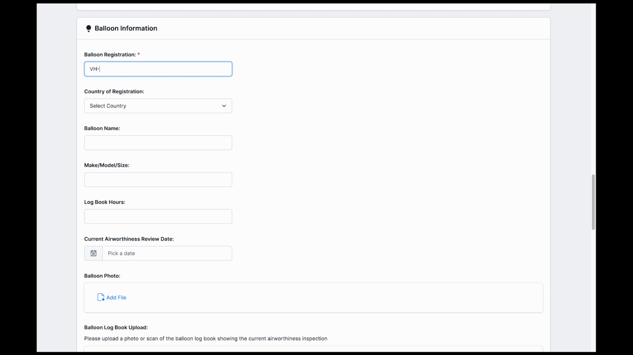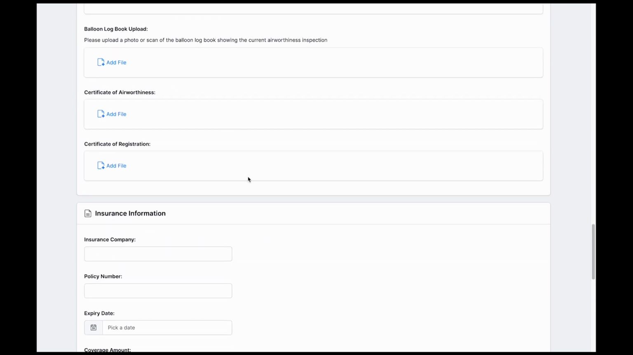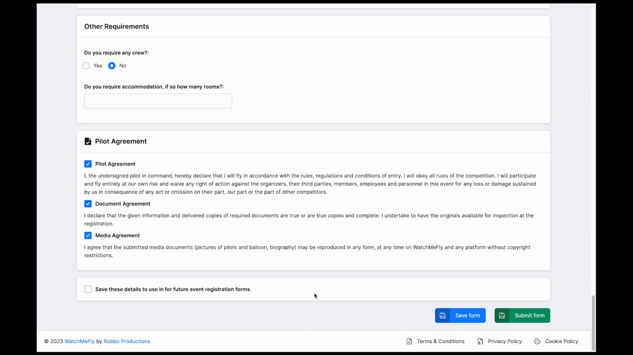We're going to just give the registration of the balloon that he's flying. Actually, we'll say he's going to fly this one. And that's all the compulsory information. Then if he chooses, he can click on Save Details for Future Use, which means that when he fills out a form for another event in the future, all of the fields that he's filled out will be automatically populated. So once that's all done, he'll hit Submit.